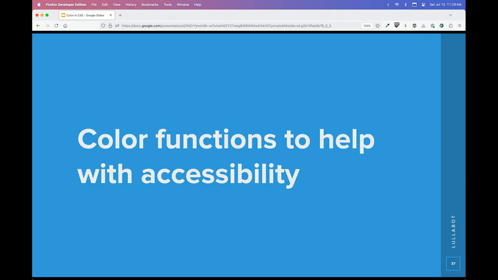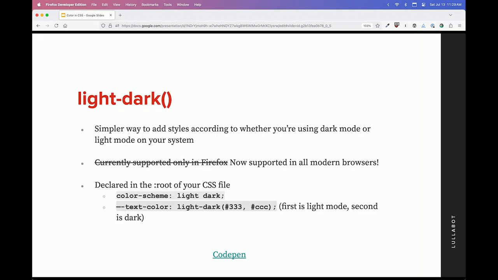And then there are a couple color functions that can help out with accessibility. And these have also been really nice to have. One of them in particular has been nice to have now that it's in all browsers. And that one is light-dark. Again, this used to only be supported in Firefox, but now Chrome and Safari also support it.